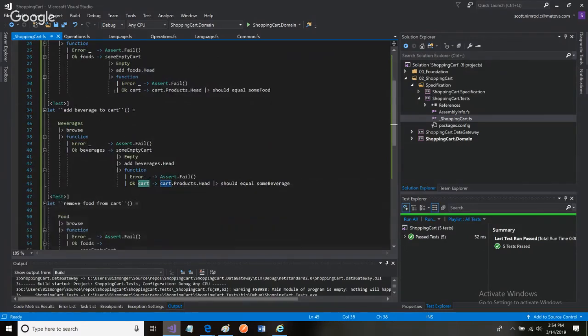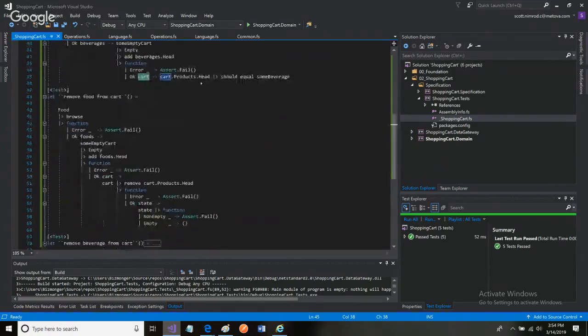Remove is you do an add, and then if that's successful, adding a food item to our cart, we want to do a remove of that item from our cart.